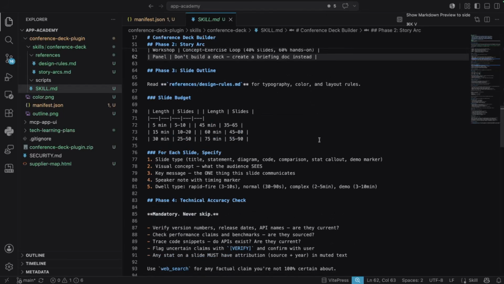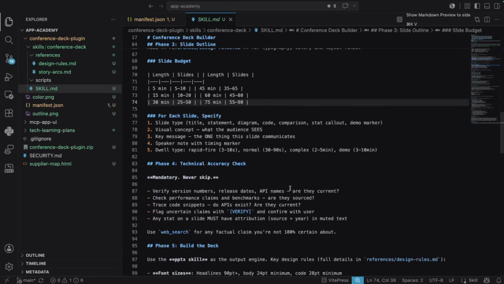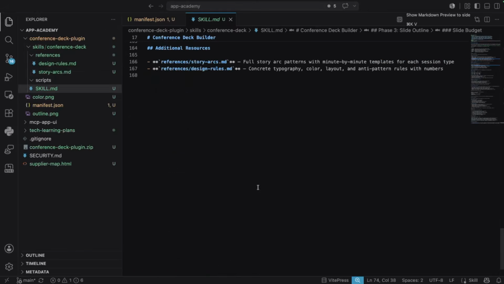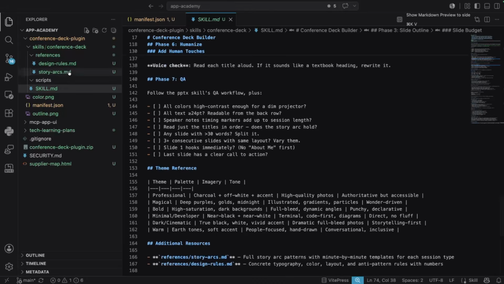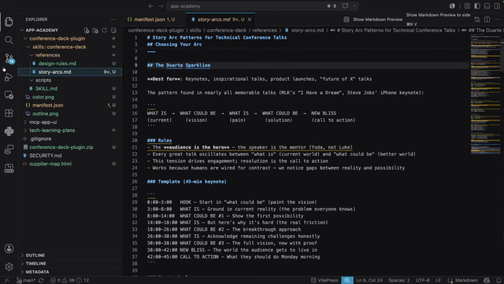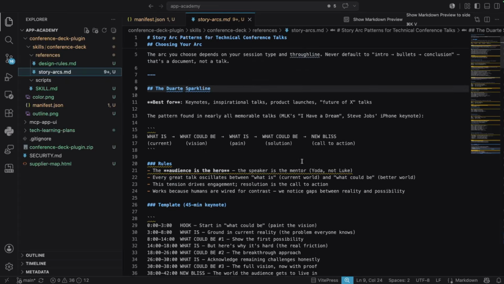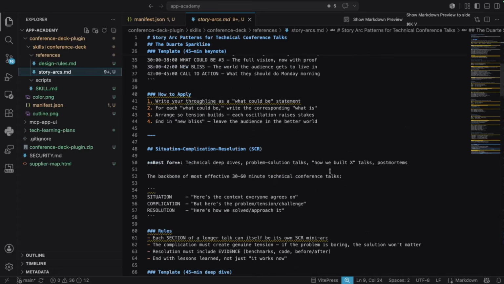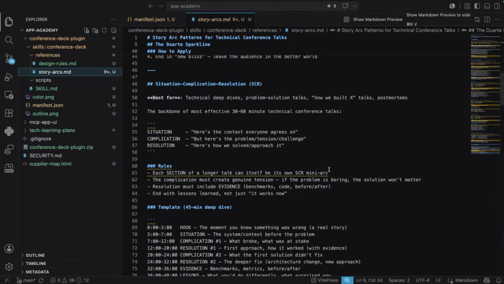And instead of just creating the deck, I want it to first show me an outline, and suggest lengths for how many slides for each of these. So I'm giving it all of this rich background information. And as I mentioned earlier, with skills, we can have reference files. I have the skill itself, which is not that big. I'm referencing some themes, but I have reference files in a folder called references for things like story arcs. So I'm giving it examples of different story arcs that I might have, so it can reference this when it's building out the conference deck for me.